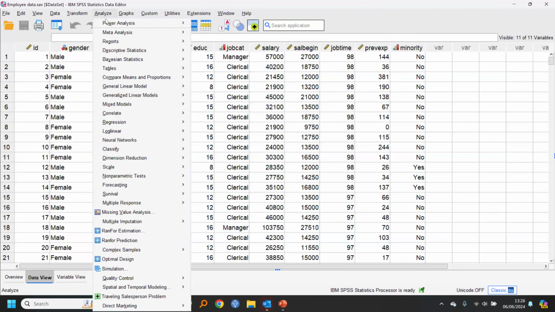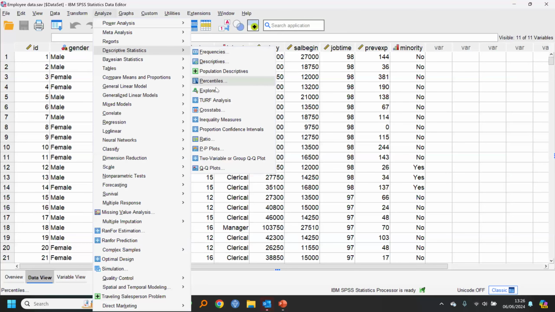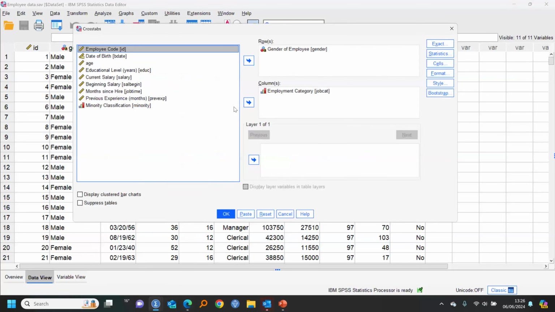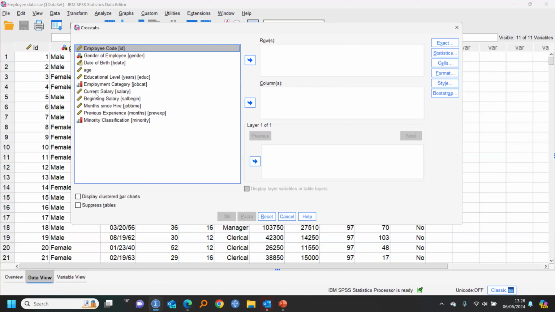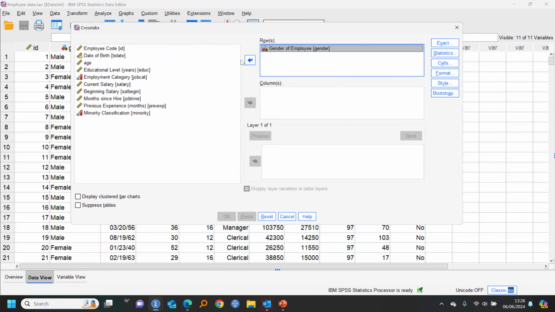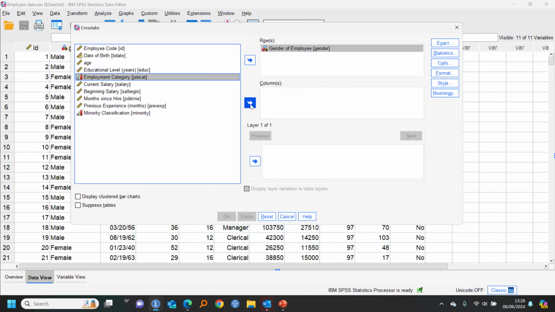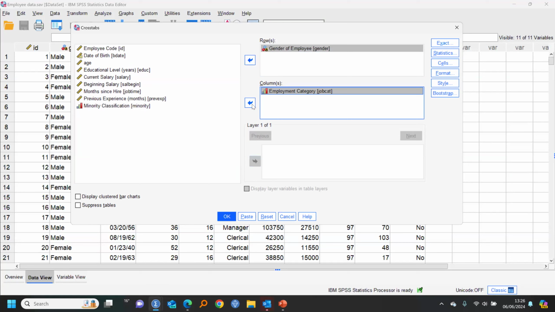I'm going to go to Analyze, down to Descriptive Statistics, down to Crosstabs. I've done this already, so I'll run it again. There's gender going into the rows and employment category going into the columns. It doesn't matter which one goes in where. Chi-square is not affected by that. I tend to put the variable which has a lot of categories in the rows, just because of how it comes out. I might be printing it out on an A4 page, but it makes no difference whatsoever.